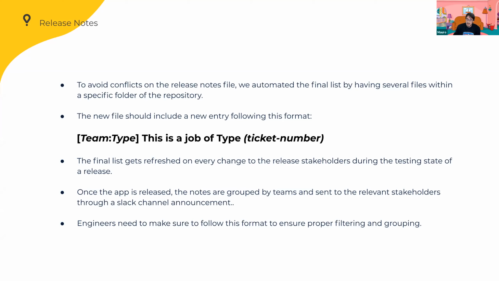So every time there's a new push to a release branch, we gather the entire list by adding up all the files, and we resend it to all stakeholders so that they are aware of any changes that the release might have, since we blocked it on Wednesdays.